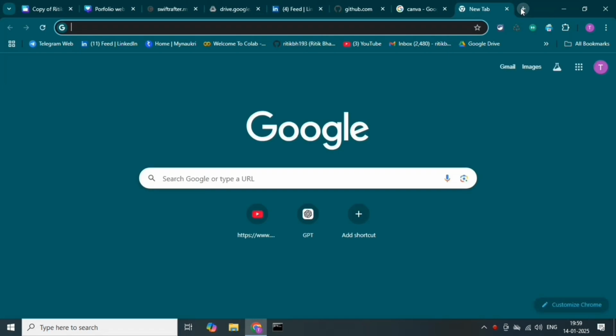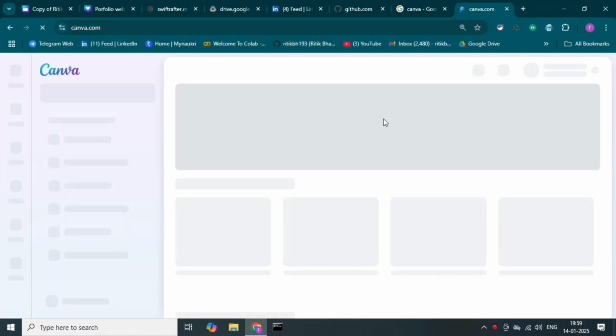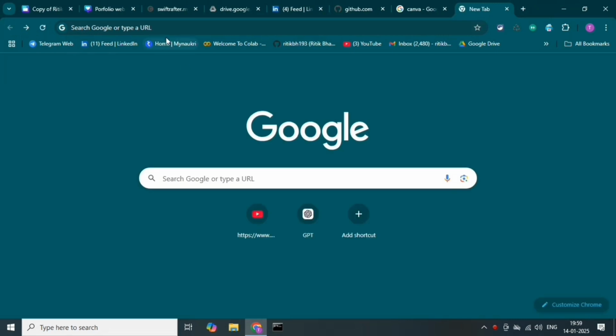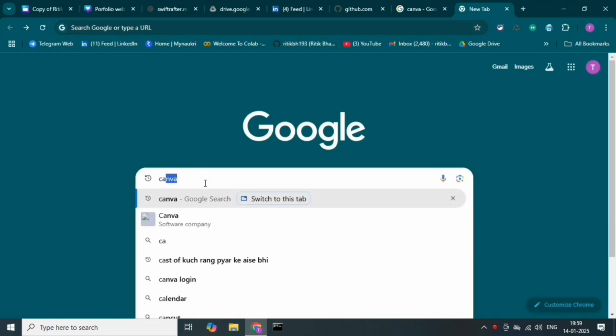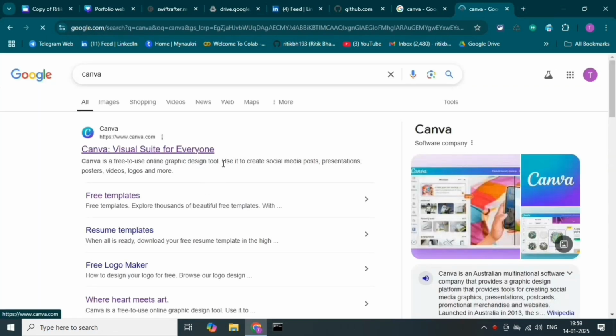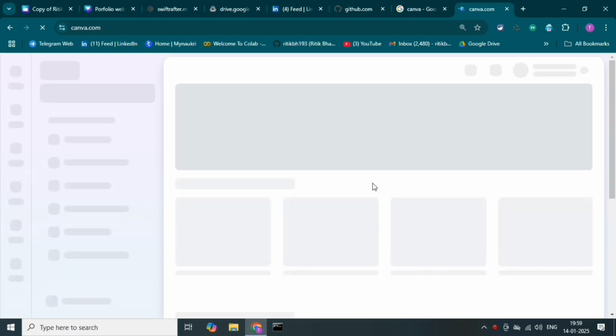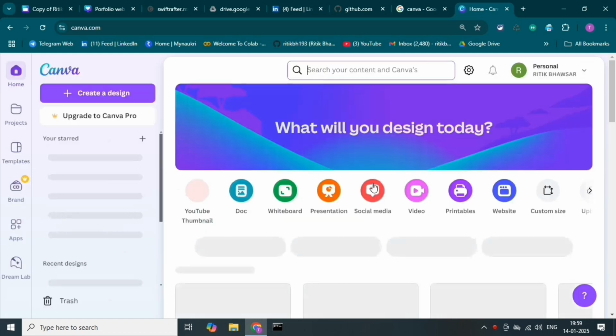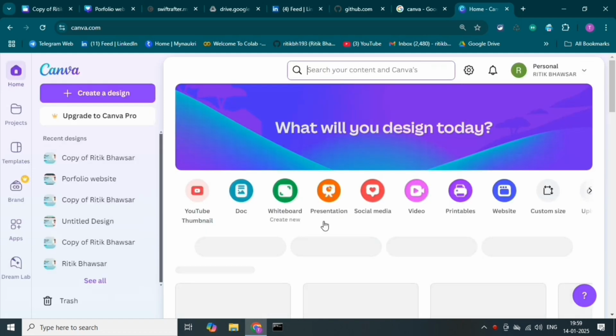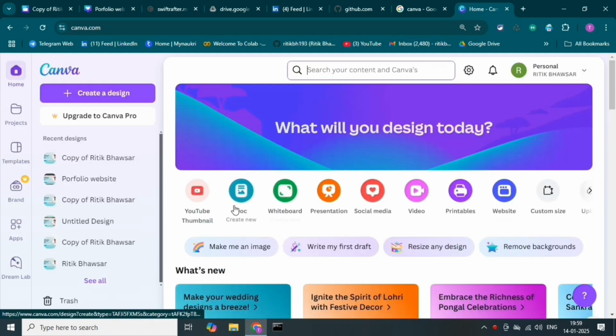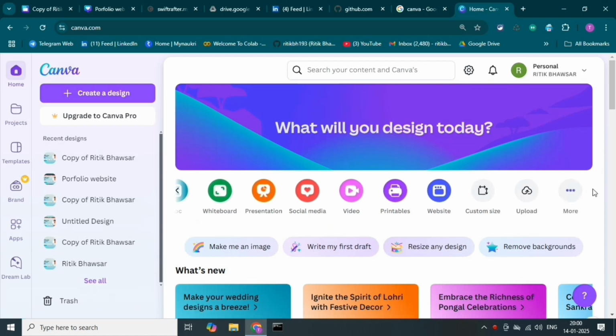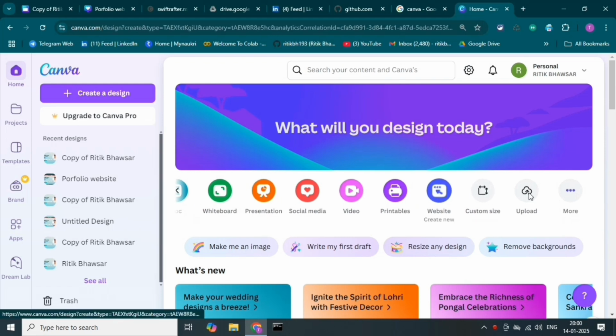Let's search for Canva. This is the Canva website. Let's enter. We can make different things from the Canva website, like YouTube thumbnail, doc, whiteboard, presentation, social media, and videos. But we will make a website. So let's click on website.